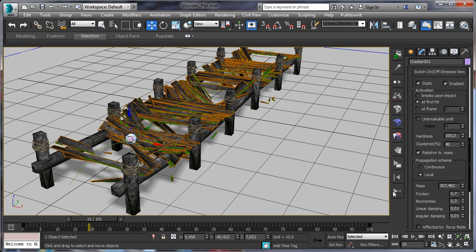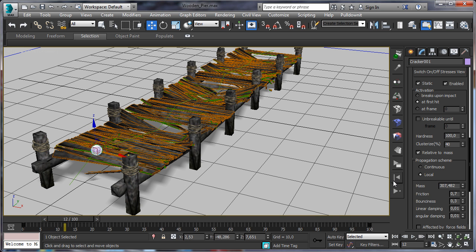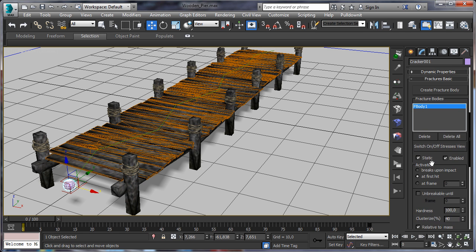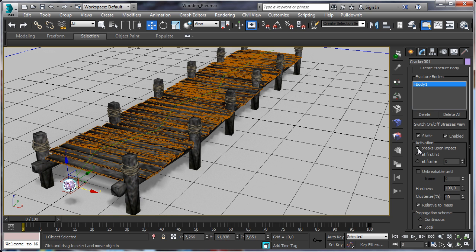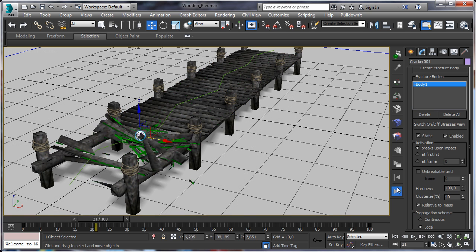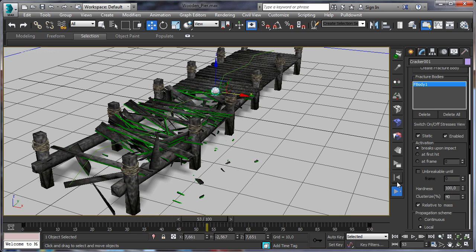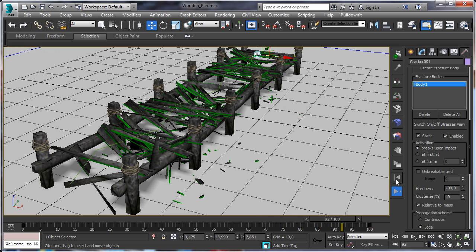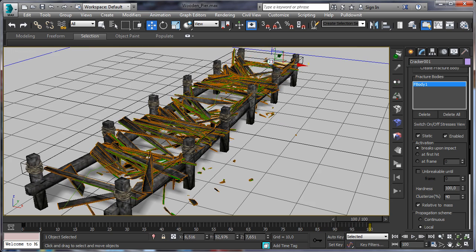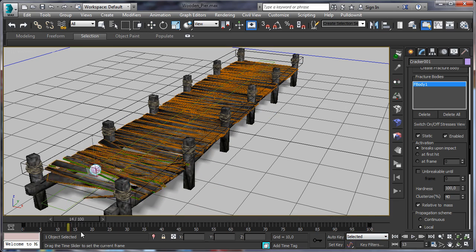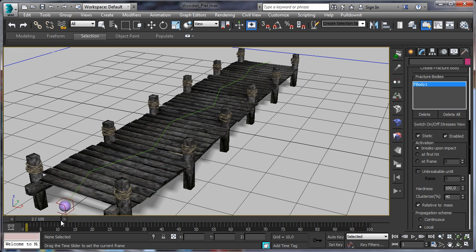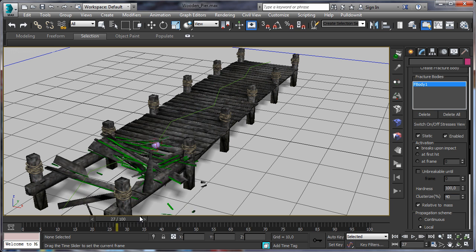Now it is a better result, but still it starts to fall before actually colliding with the little sphere. So we have also to set it as activation break upon impact. Let's play it again. Okay, now it's perfect. The deck is breaking just when colliding with the little sphere. Of course, you have to hide this cracker object from rendering, for not seeing it in the final frames.